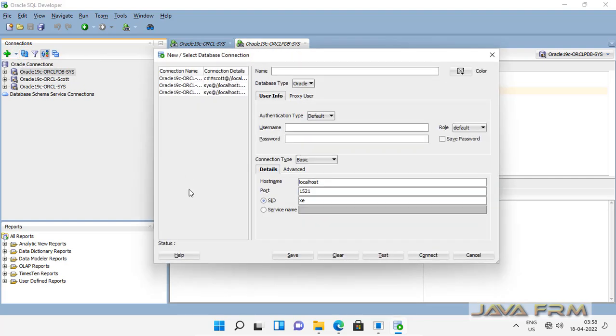Now I am creating one more Oracle connection, and I am going to log in as PDBADMIN. PDBADMIN is a user already available in the ORCLPDB pluggable database. This PDBADMIN is only going to manage this database. I have already granted the privileges. So the service name is ORCLPDB. Yes, success, connected.